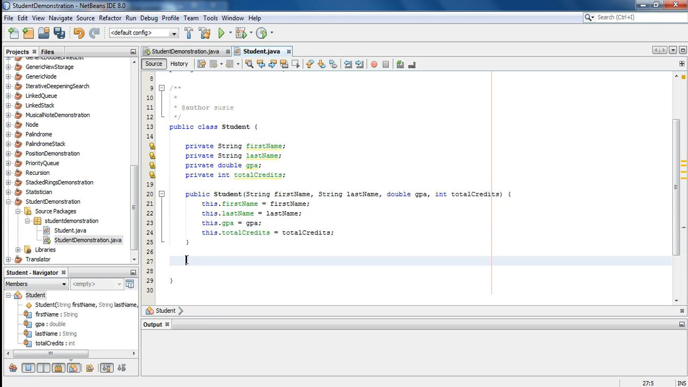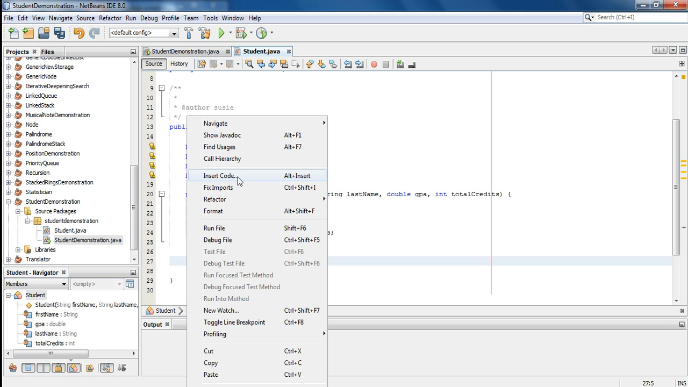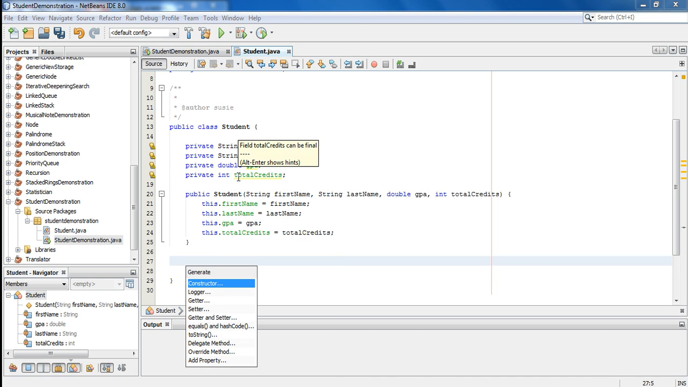Now, we're going to do the same exact thing for all of our getter and setter methods. We're going to have getter and setter methods for each of these instance variables. So we're going to go through the same steps. Again, with your cursor flashing in the code editor, you're going to do a right click. You're going to select the option for insert code within the pop-up that appears. And then from within the next pop-up, you're going to select getter and setter, because we want NetBeans to generate both getters and setters for us, and insert them into our code.